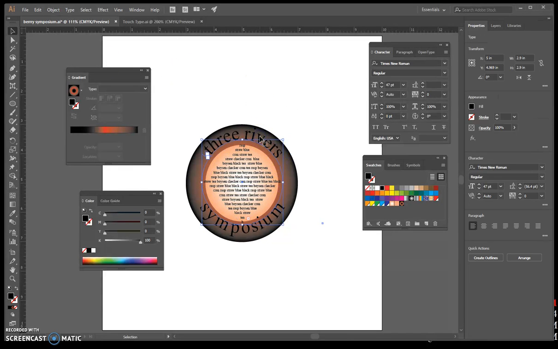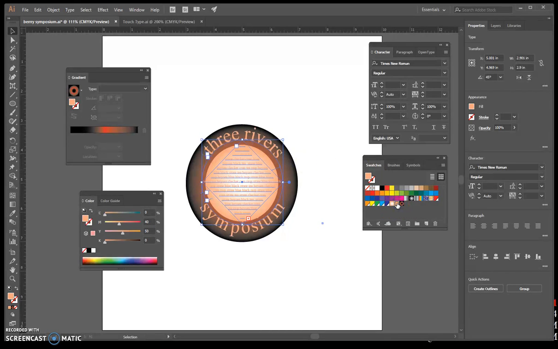So let's select our text. I'm going to press and hold Shift, click on the word Symposium, and then I'm still holding Shift and I'm going to select the text in the middle. Then I'm going to come over here to the pinky ending and I can click, and now all three of them now have that color.